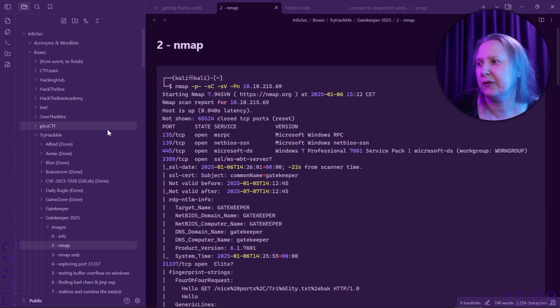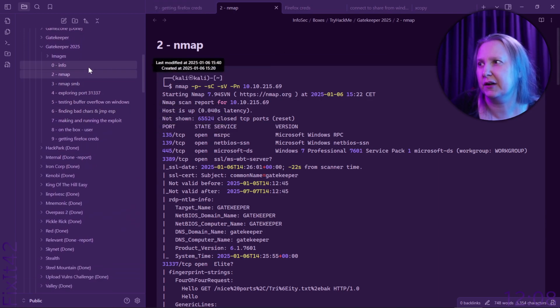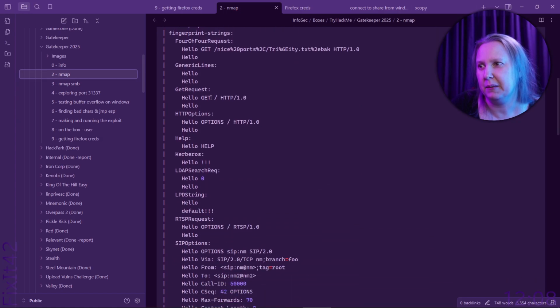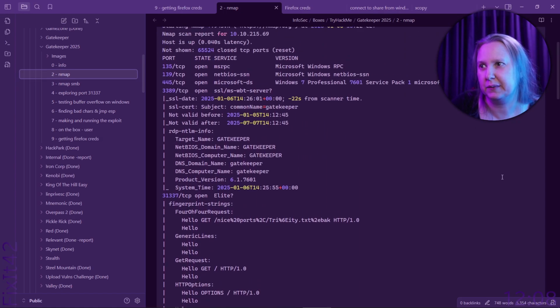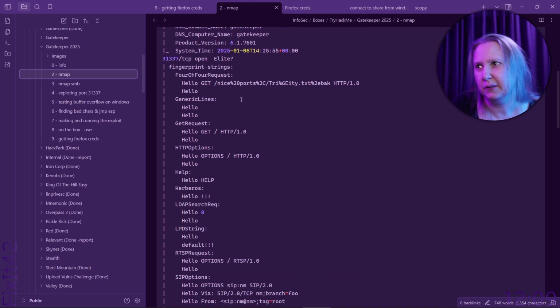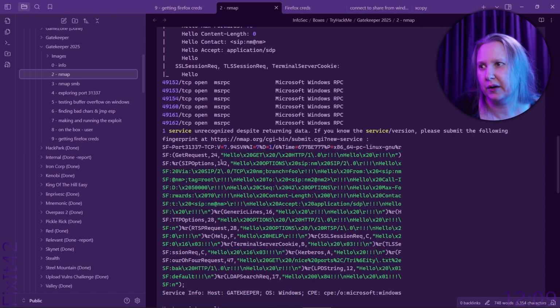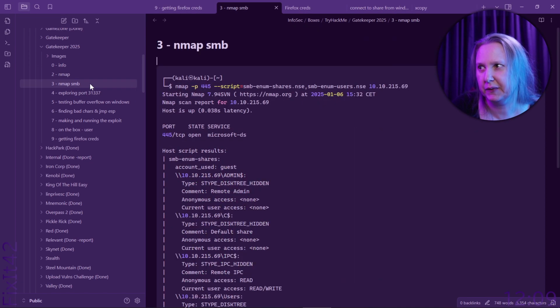So let's go through the box, what we've done so far. First we did an nmap. We noticed we have SMB, and we have this. So now I'm thinking this. Anyway, this is the part that we use the buffer overflow on to get access to the machine.